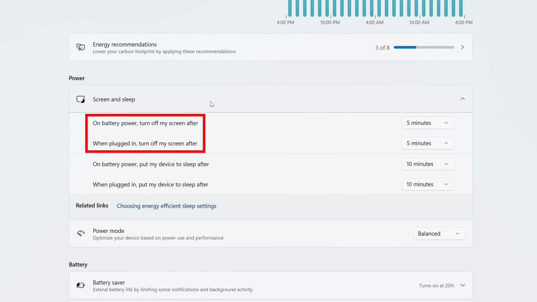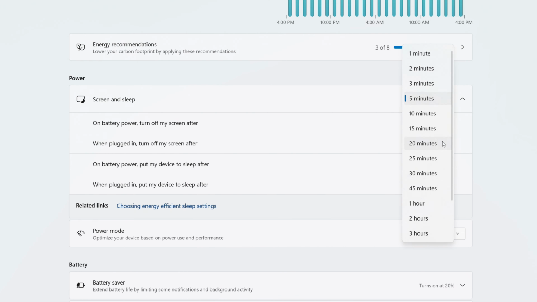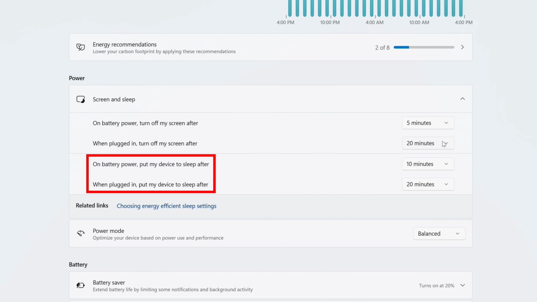You can choose the amount of time that you want your screen to stay on before it goes to sleep, both when it's on battery and plugged in. I'll click the drop-down next to Plugged In and set the screen to turn off after 20 minutes of not being used. You can also do the same for when you want your device to go to sleep.